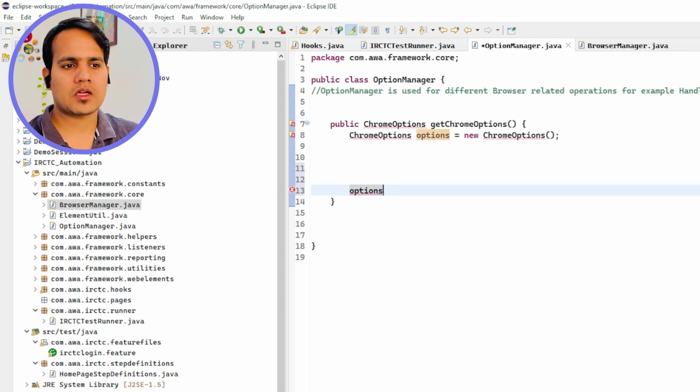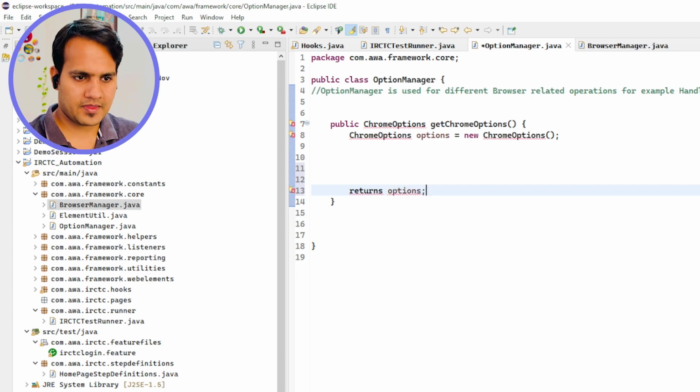So why do we use options class? Basically to control our browser in a much better way. Okay, so let's suppose we wanted to maximize our browser, or we wanted to put some proxy while opening our browser, or we wanted to clear some cookies. Okay, so there are multiple uses of these options class, and that helps us to control these browsers in a much better way.